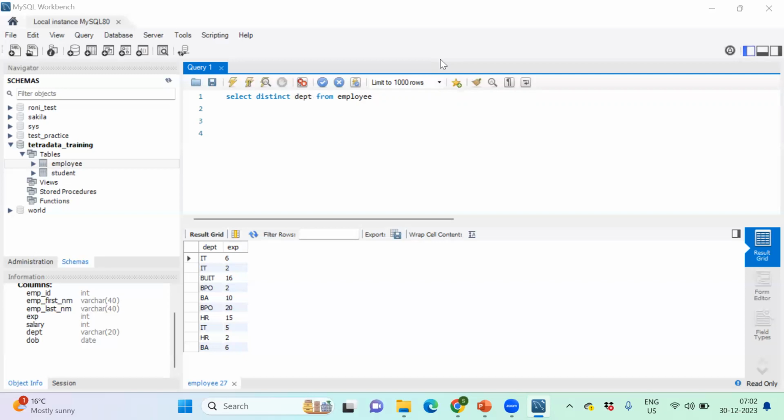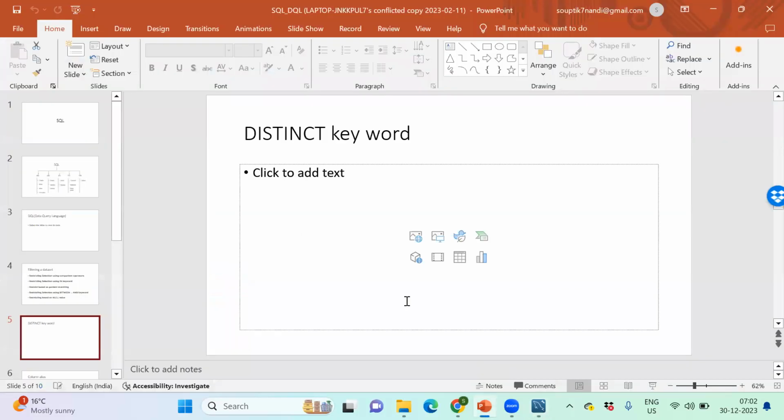Okay. As there is no response, I hope it's clear. Okay, fine. So this is how we can use the distinct keyword.